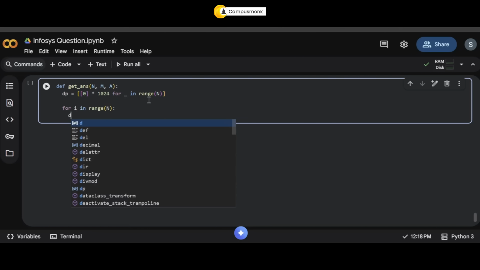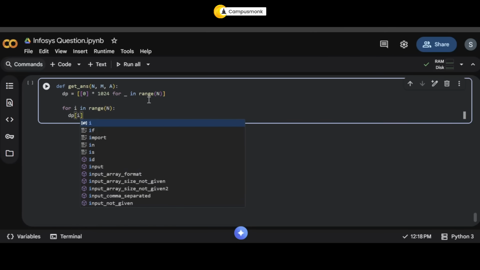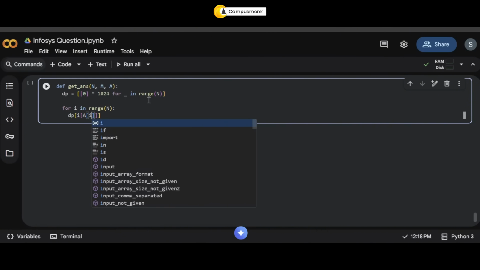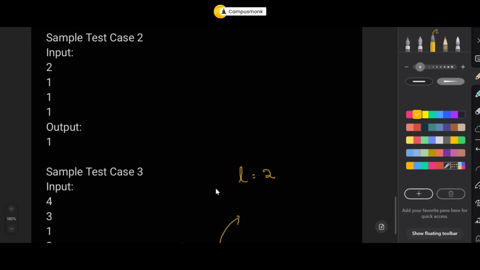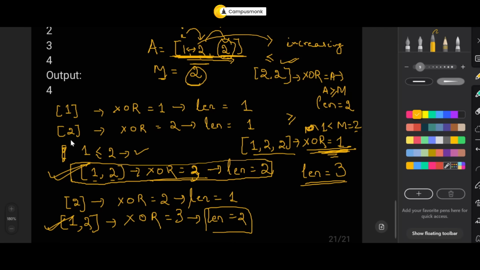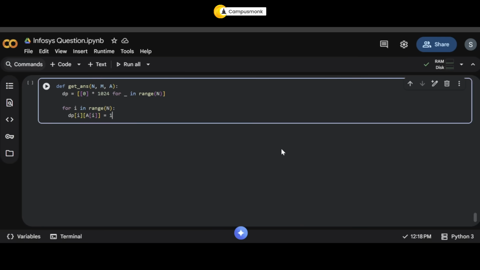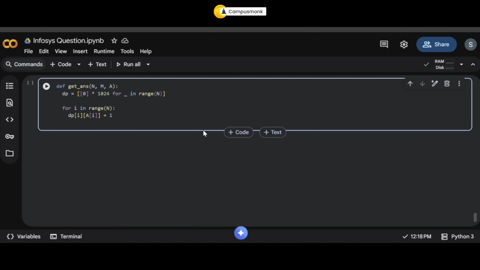You're going to say your DP at i. Now this is interesting. A of i. I guess this should be like this. This means that the element is just one single value. If the element is just one number, like here we considered just one. First it was just one, then again one, then we combined it. Like that, just one. Then what will you do?